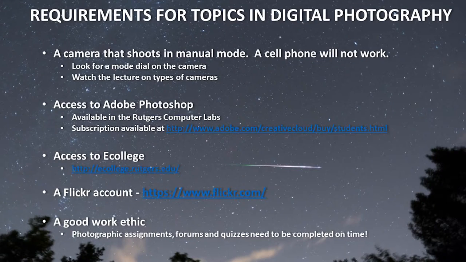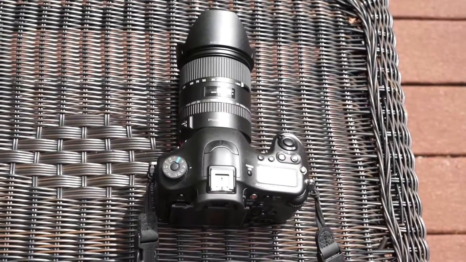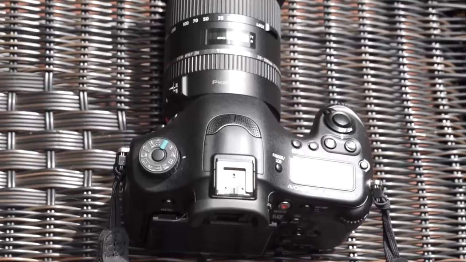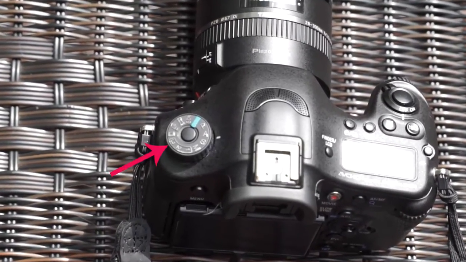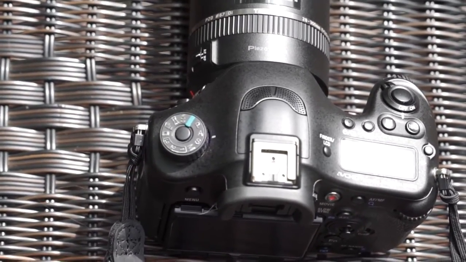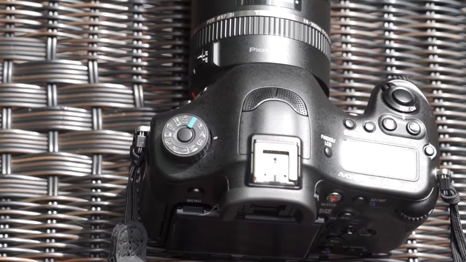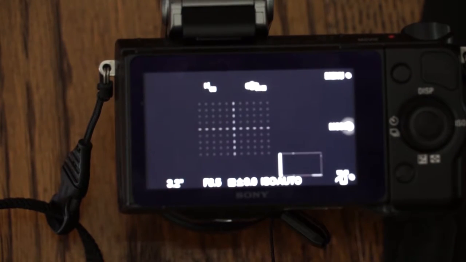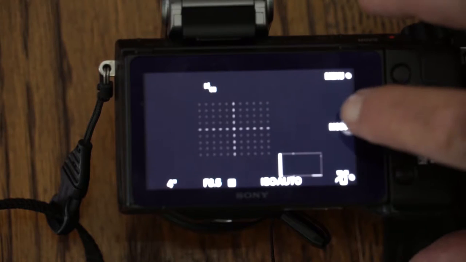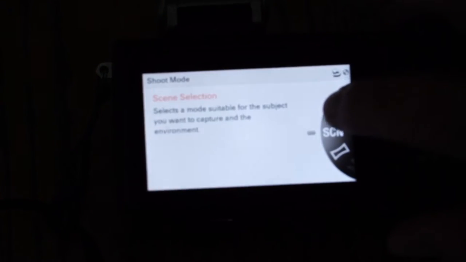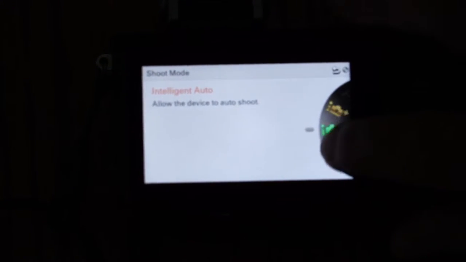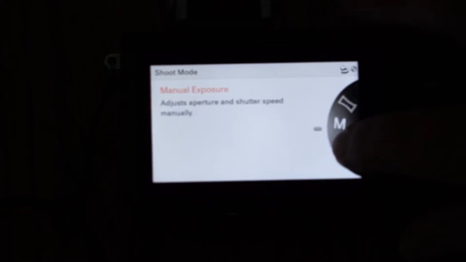One of the requirements for this class is that you have a camera that works in manual mode. You don't necessarily need a DSLR. If your camera has a mode dial like this one right here, it'll work for the class. Some newer cameras like this one have a virtual mode dial, and they'll work just fine.